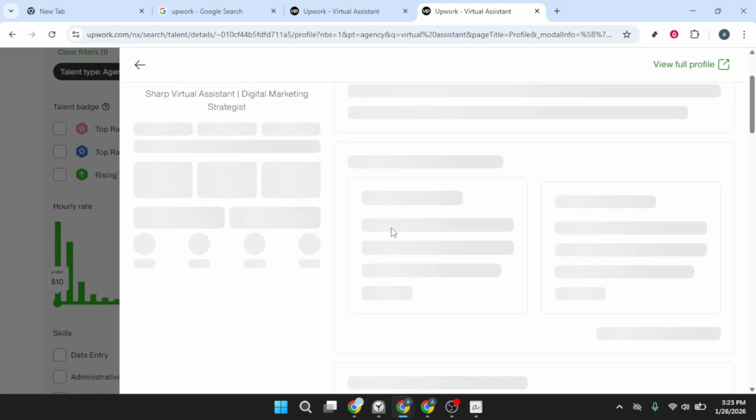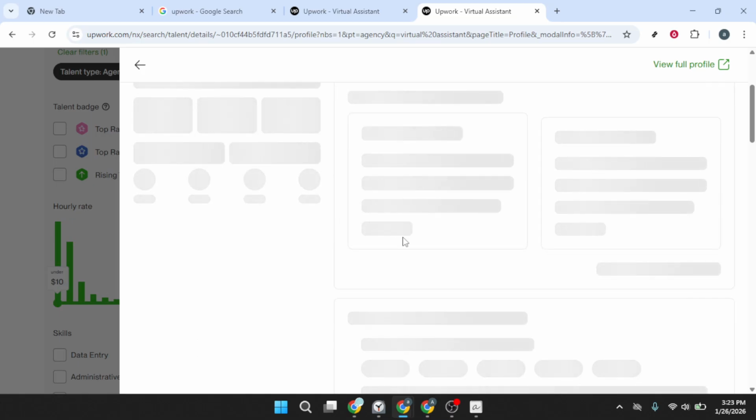That's it. You've learned how to find and view both freelancers and agency profiles on Upwork quickly and efficiently.